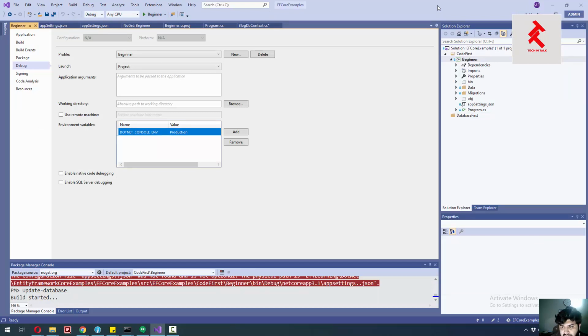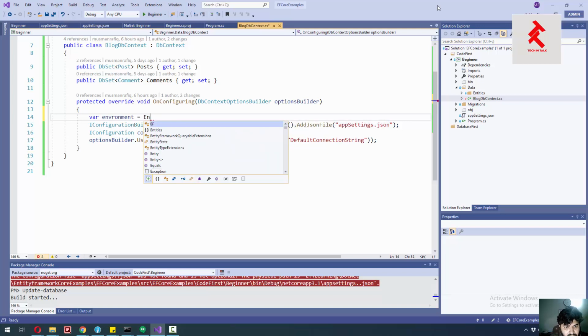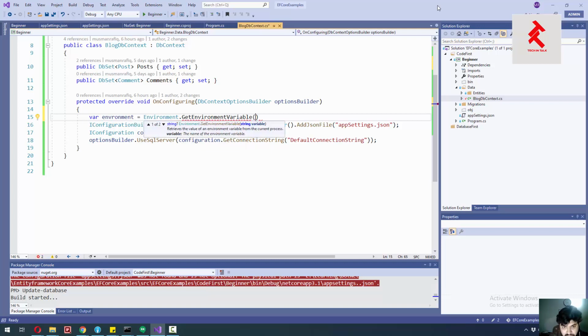an object, and we have a key and a value. So this was the first thing we need to do, and the second thing is we need to go to our blog db context. Here we need to set the environment like this, using Environment.GetEnvironmentVariable, and here I will use the name of that key that I have created. So it will pick that key's value from the launchSettings.json file, right?